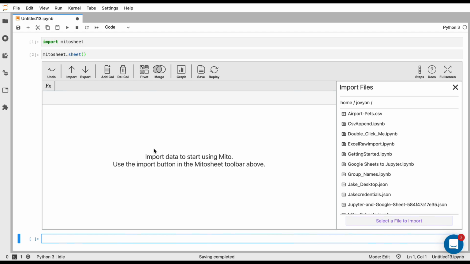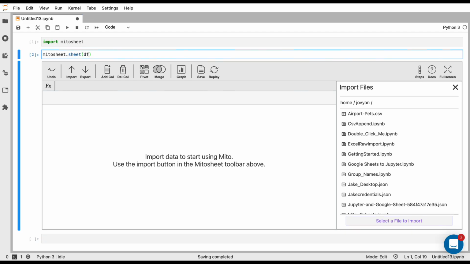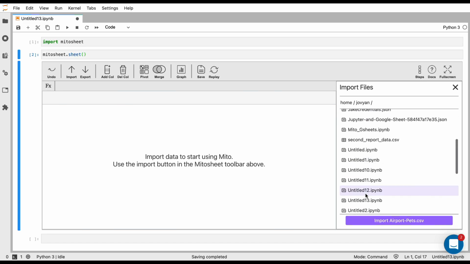In terms of getting data into the tool, I could do one of two things. One, I can pass in a data frame I have already. The nice thing about this is you can call Mito into your analysis at any point in the notebook, not just right at the beginning. Or I can very easily access my local files and call them in. This is much better than having to deal with importing it yourself.